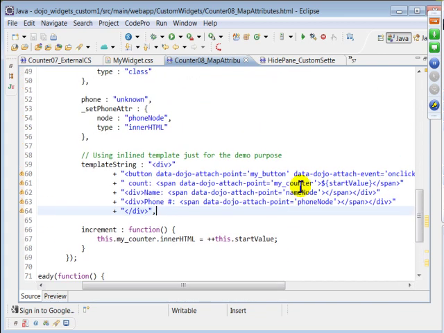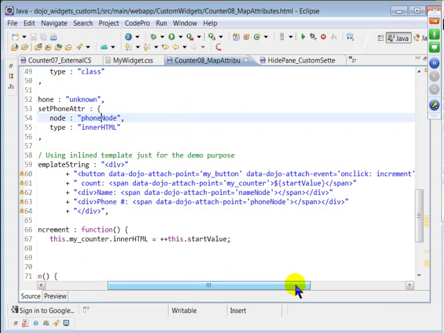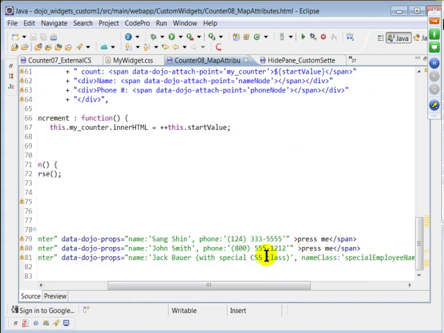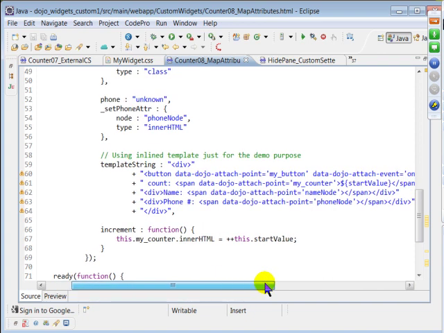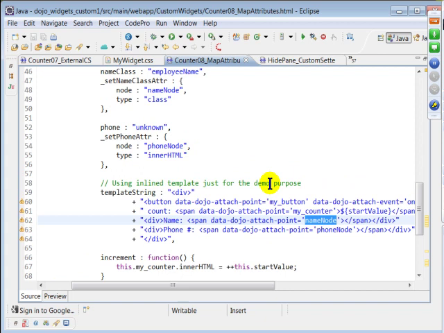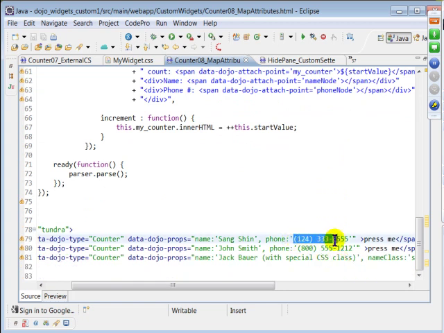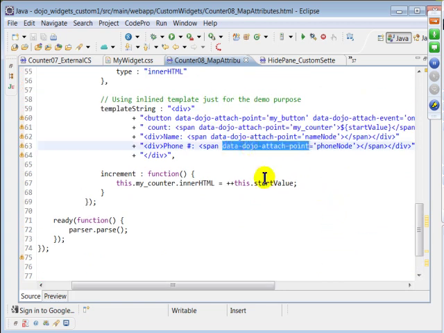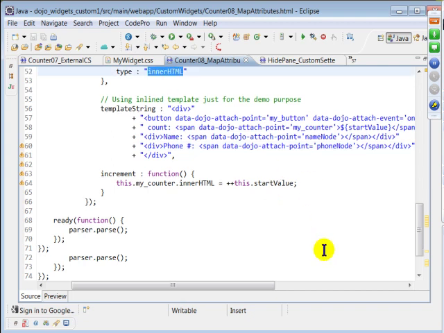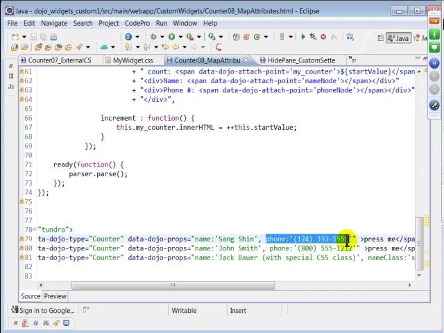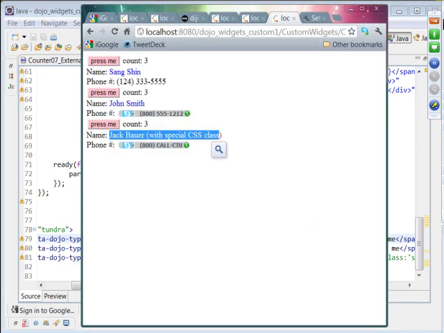Okay, so basically it is setting the values. In this case, for phone node, it will take the value of this phone node, 1 2 4 3 3 5 5 5, and it will be used to set this phone node in HTML. So it will take this value, and for this div element, it will set the value of the inner HTML from these property values. Okay, so that is what you're seeing right here.